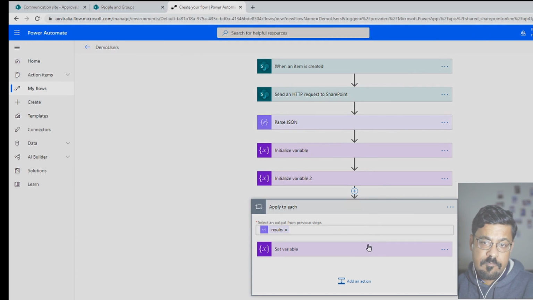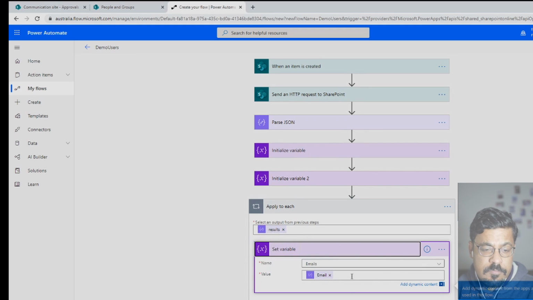Power Automate sees that I will not get a single record; I can get multiple records. For that purpose, it automatically creates an Apply to each. It's like a for each, if someone is coming from a .NET background. If I expand this set variable, you can see I'm passing the email address.